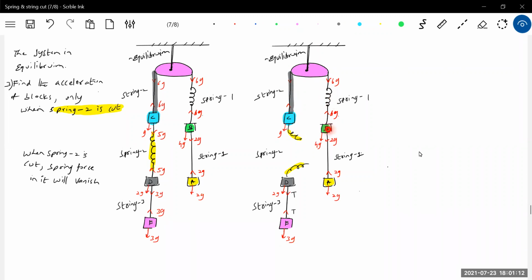what about B and A? Will they move? No. They will remain as they are, so they will retain their rest. Yes sir, acceleration of B and A. Spring 1 is directly connected to the string. If any change happens here, the change will be reflected. So there is no change in the spring force.